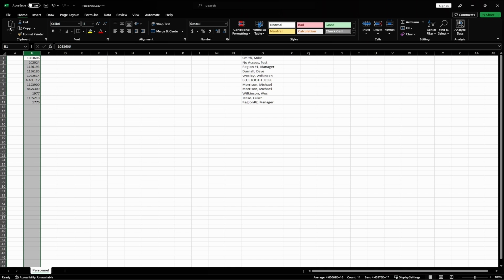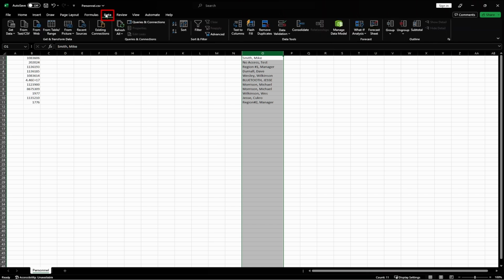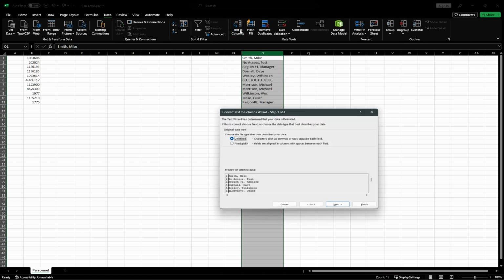All we have left now is our names. But as I stated before, we need to separate them first. So click on the top of the column with your names and verify they are all selected. Then click on the Data tab up at the top of Excel. And then click on the Text to Columns button. A Convert Text to Columns wizard will open. Make sure the option for delimited is checked and click Next.